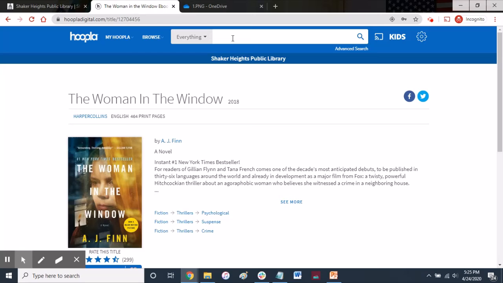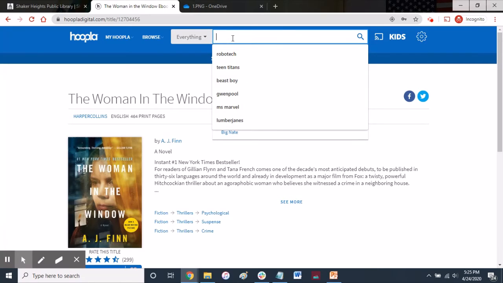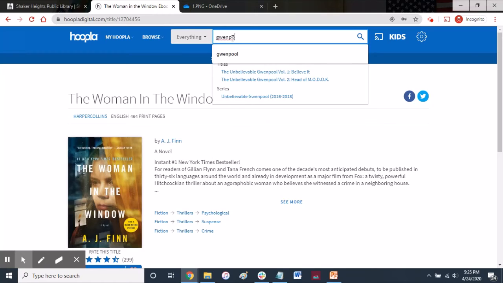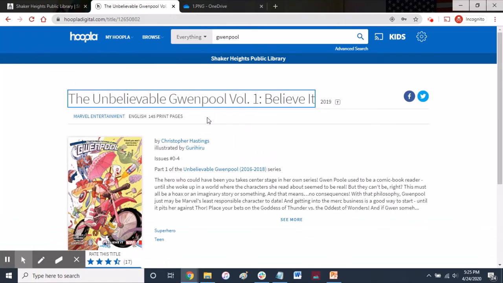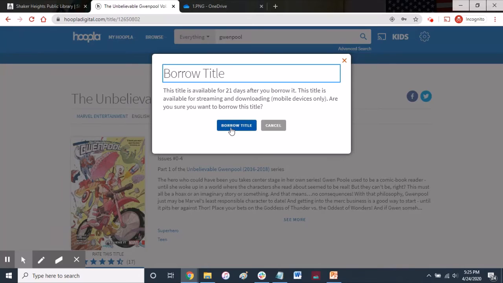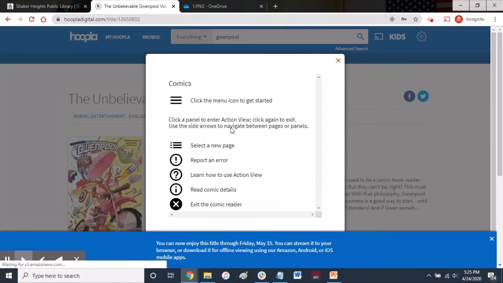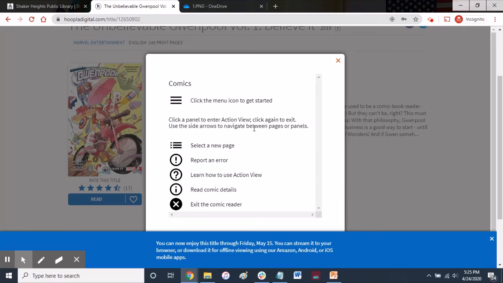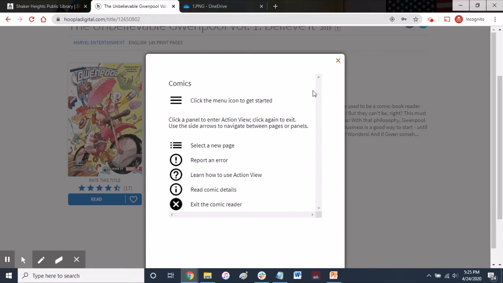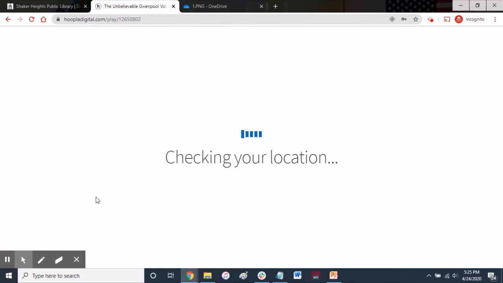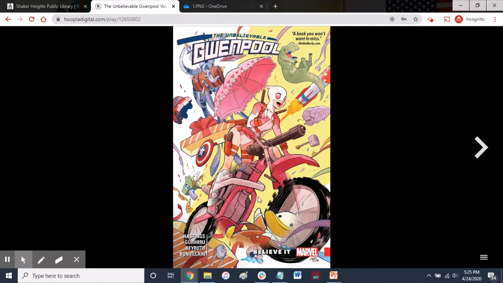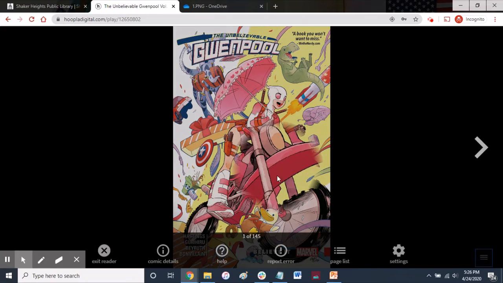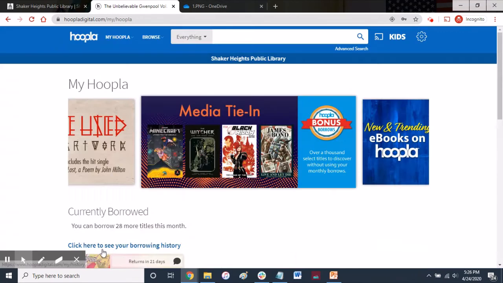We can use the search box, say, to look for a graphic novel that's in Hoopla right now. We will look for Gwenpool. It's got a nice autocomplete feature there. And we'll go ahead and borrow Gwenpool, borrow the title. And with comics, you get this additional little reader menu here that shows you how to use the comics reader. And then we can go ahead and click on read and it opens up the comic reader. And to exit this, you just click down there and click exit reader.